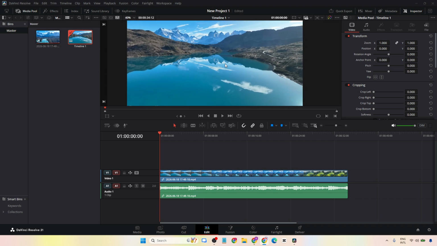After completing your edit, look at the row of pages along the bottom of the interface. Move to the far right and select the Deliver page. This is where you'll find all of the export settings and rendering options for your project.